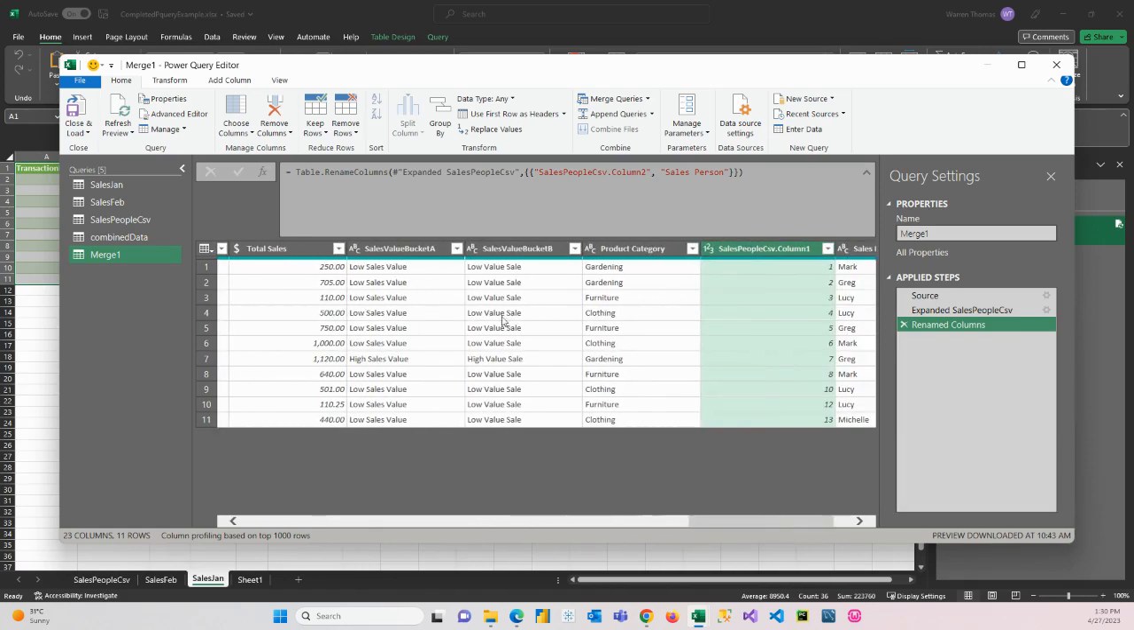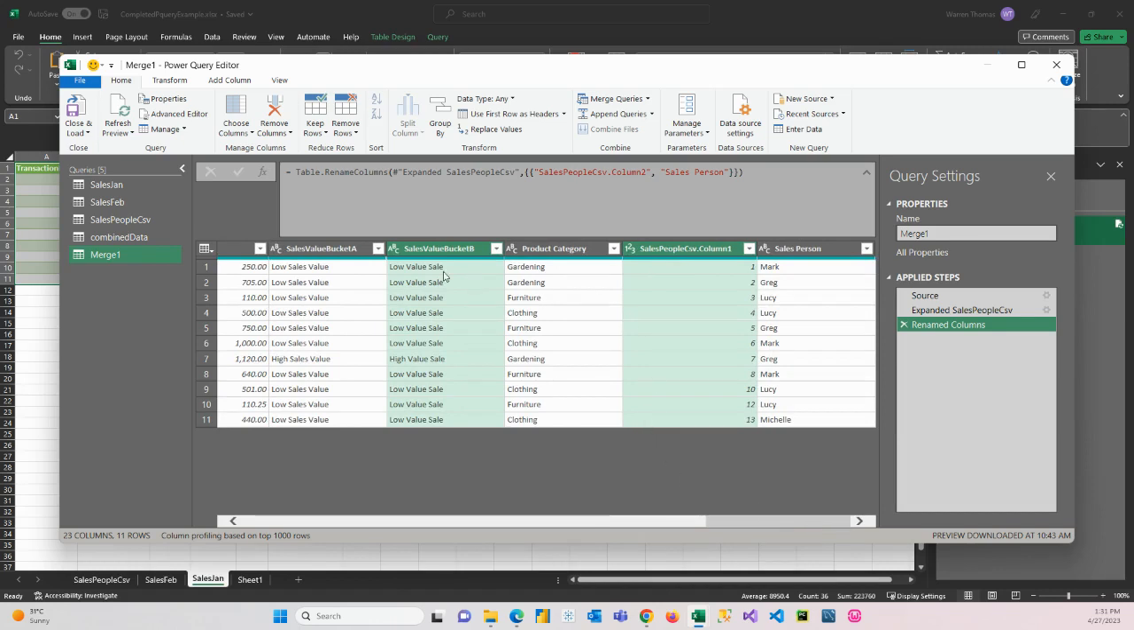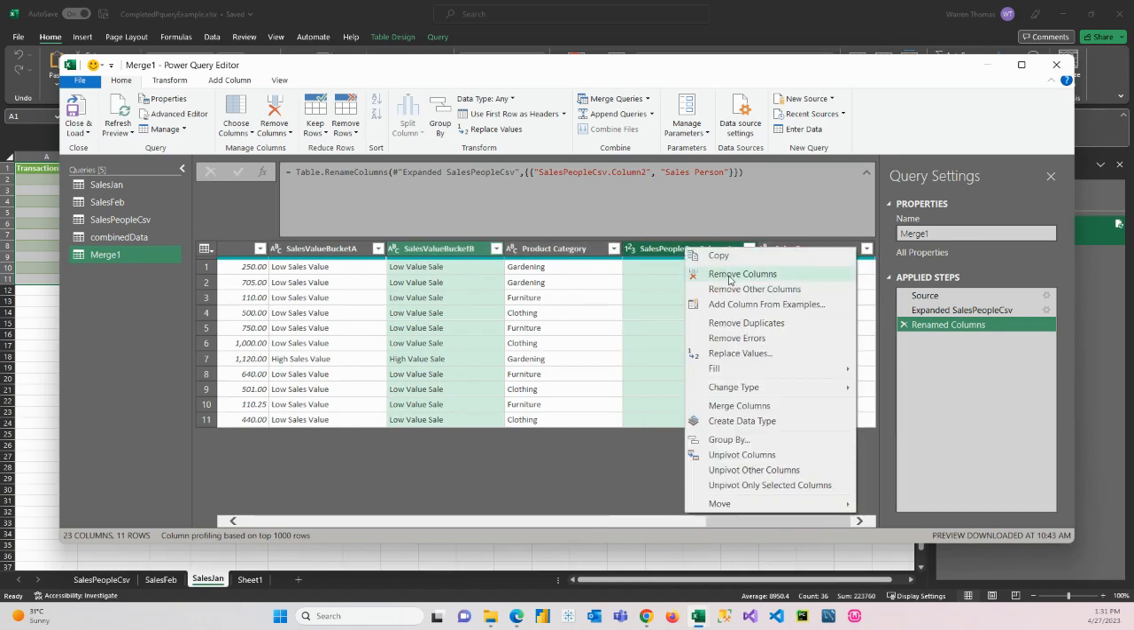Total sale, I don't think we need both sales buckets. That was just for example. We need the category and we need the salesperson. So I've highlighted all of them. You just right click on one of them and go remove.